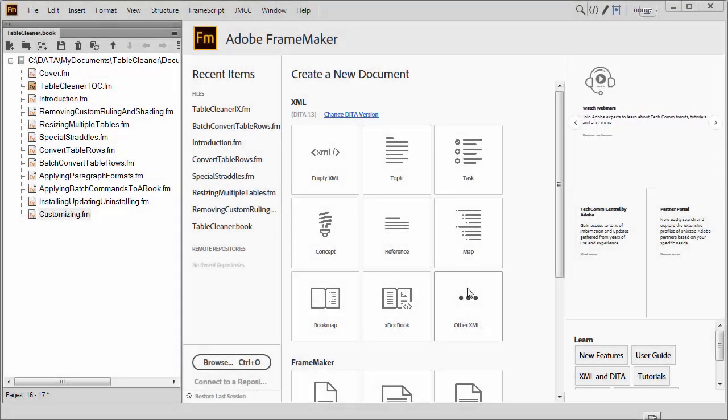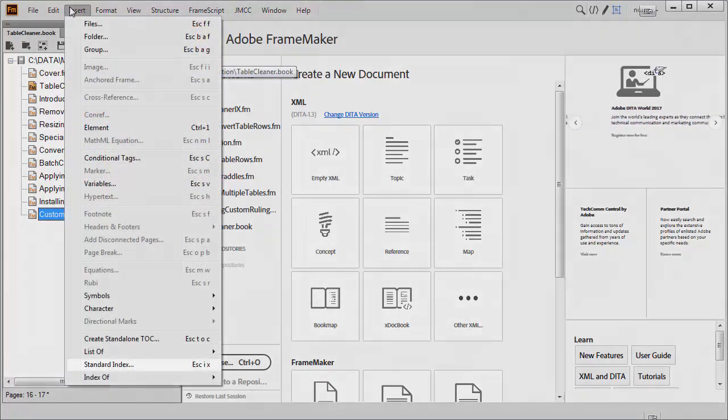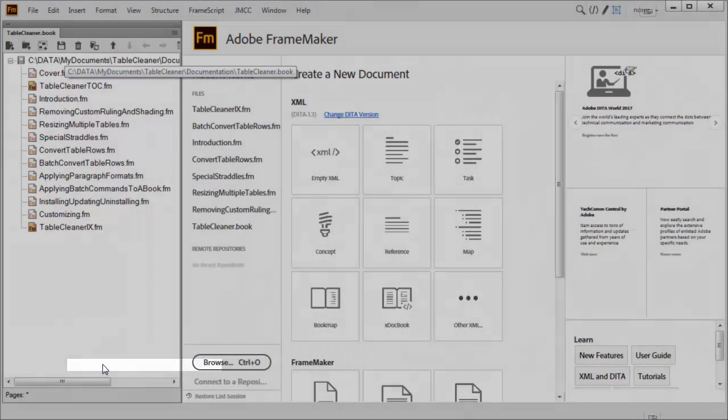Alright, let's talk about adding an index to the book and doing some formatting to it. So first of all, we've got our empty book. We've added some index markers throughout the book. So we're going to go here, we're going to click on the last component in the book, and we'll go up here and we'll click Insert, and we'll just say Standard Index.